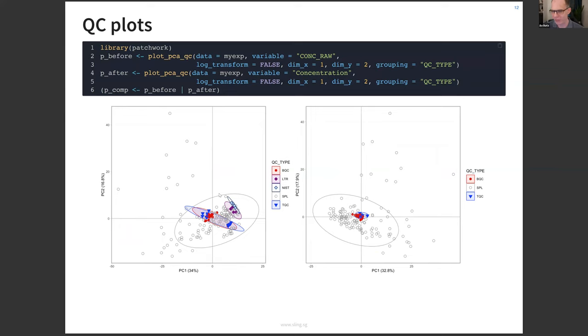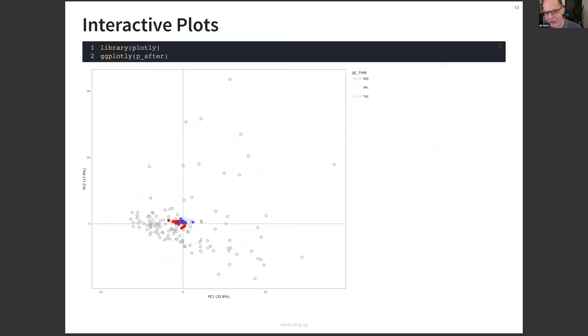And here we see the data before and after batch correction. You can plot it two times and store it in a variable, and then you can just continue. It's not possible here because this PDF is not interactive, but you can just add this variable to a ggplotly function, and you already get an interactive plot, and you can see which samples are maybe your outliers.